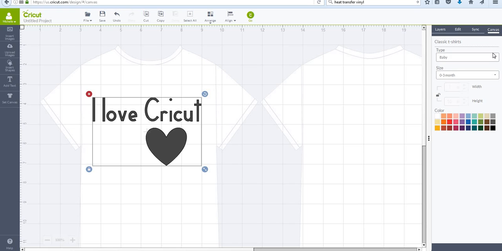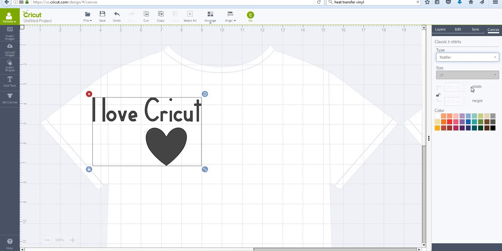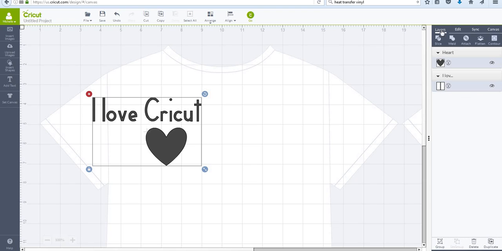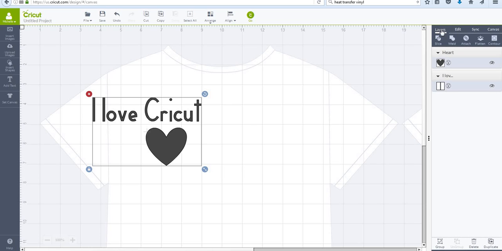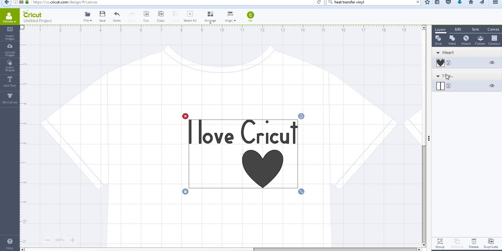And then the canvas is what we have pulled up, so it would give you the sizes that you would need so that you could use your project effectively without sizing it the wrong way. So I mainly stick to the layers and edit tab, but there's a million features to learn, but that's just kind of a quick overview of these features over here.